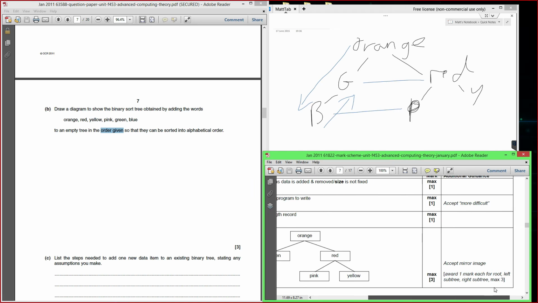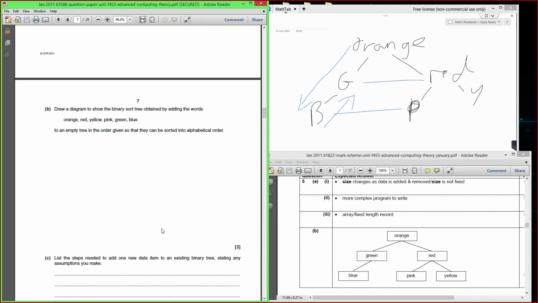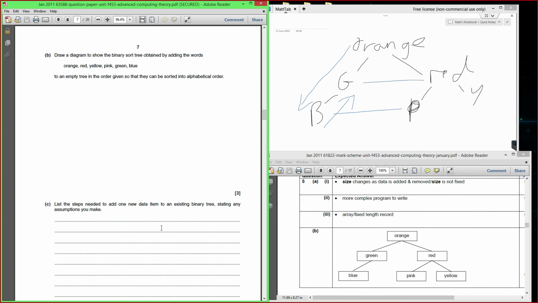Fair enough. Award 1 mark for each for root, left subtree and right subtree. Cool. Oh, lovely. Love these. So 2 easy marks straight away from this.